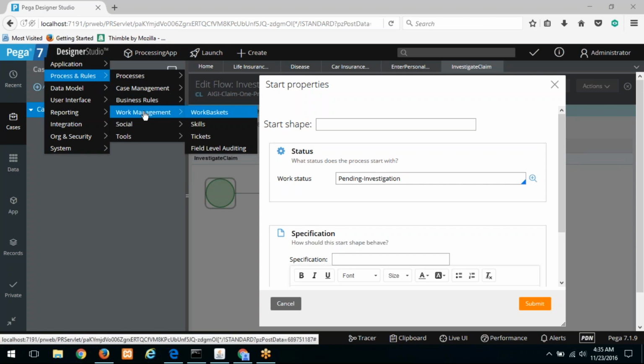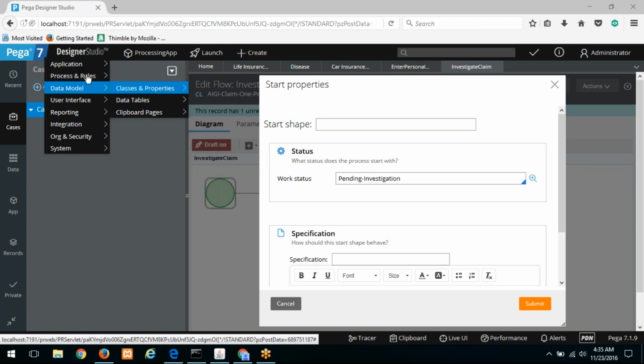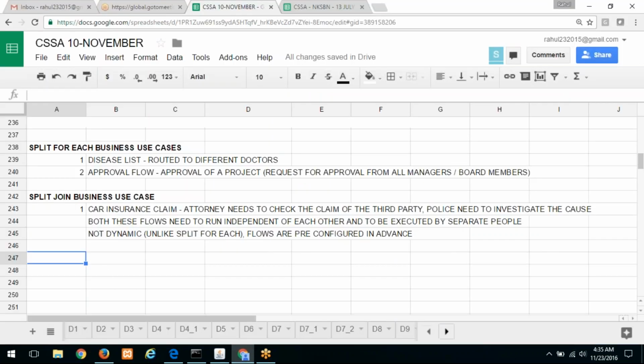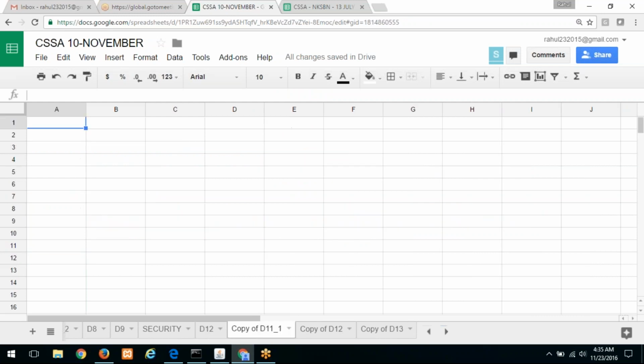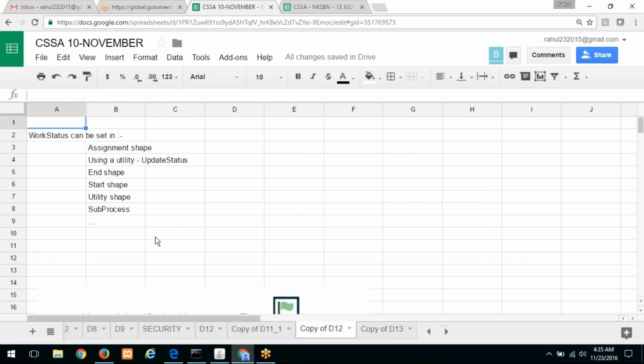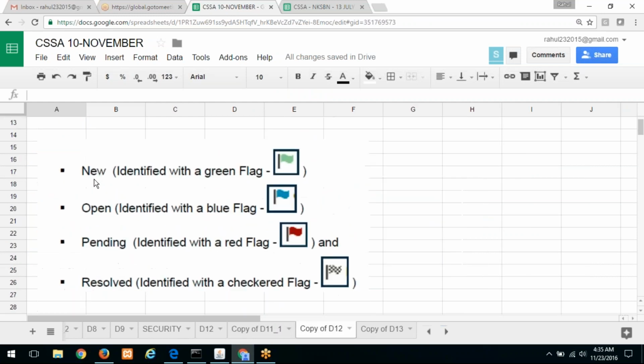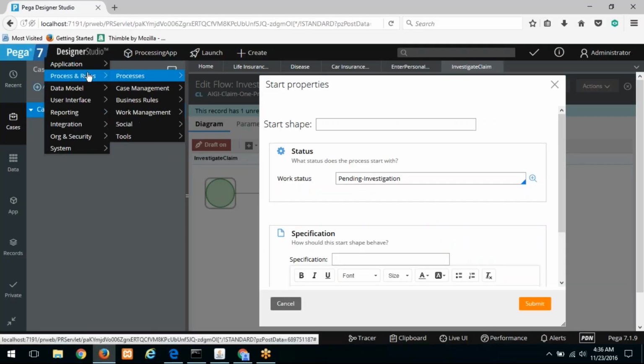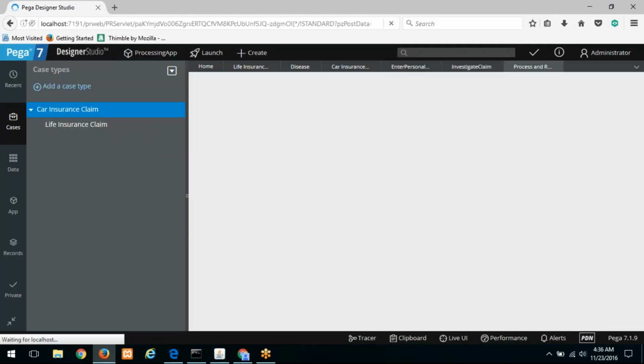I think there is a good landing page which shows us all the work statuses which are available. I think I might have missed it. It's there on the... yeah. So under process, yeah, status values. Yeah, that's right. Under process, status values.